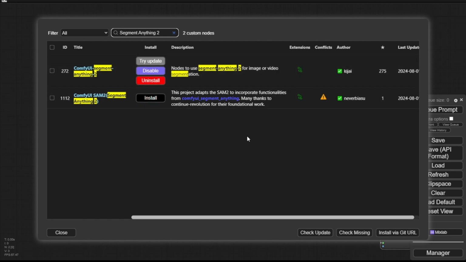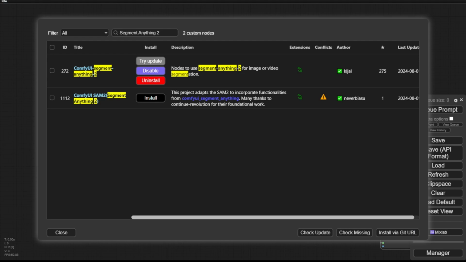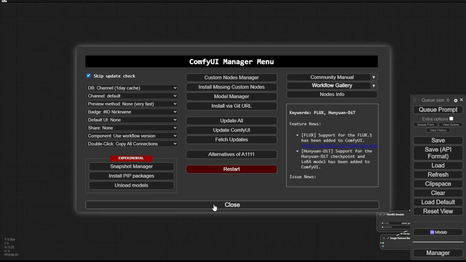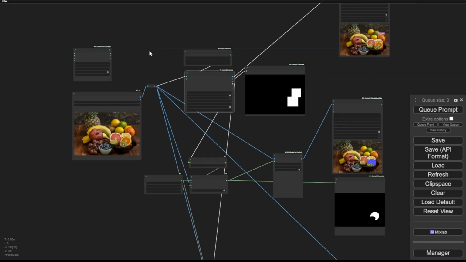So, I have downloaded this already. Click Install, and once downloaded, restart ComfyUI and download the models as I mentioned into your folder. Once finished, you will see a blank screen again. Then you can load up Segment Anything 2 to play around with.